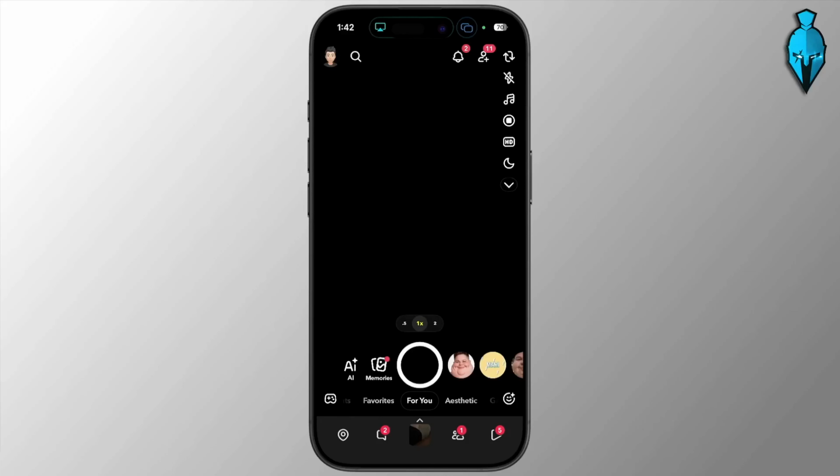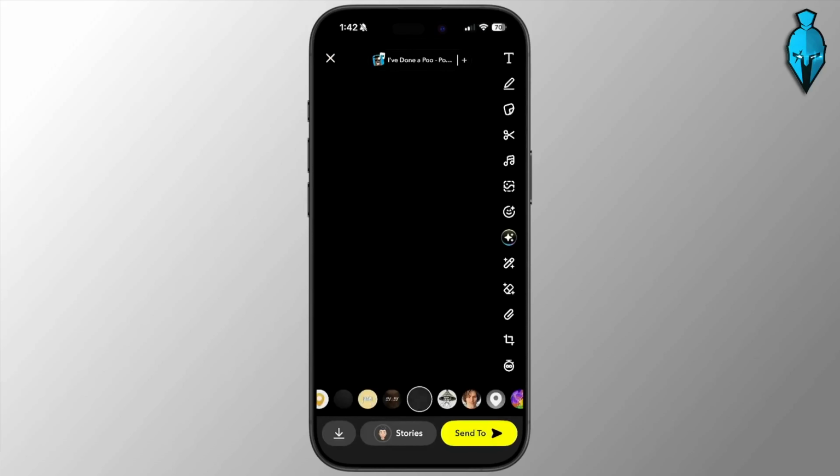Begin by opening Snapchat and then take a photo or video snap. On the preview screen, you're going to want to tap the Snap Modes icon on the right side. It is directly under the music icon for reference.